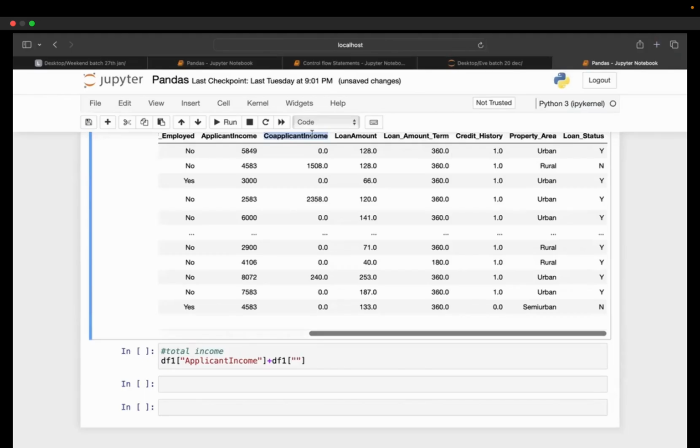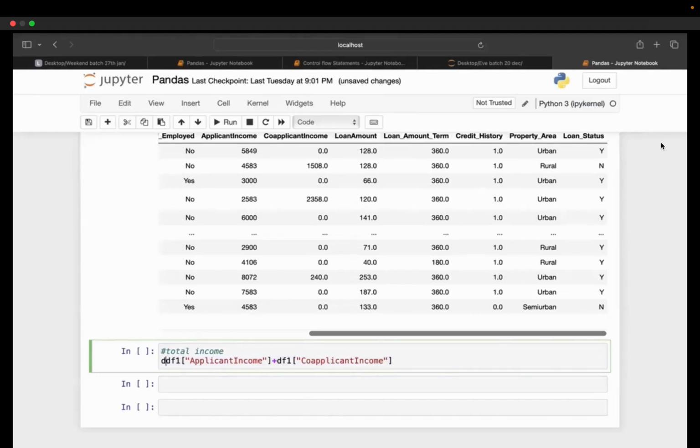Okay, so this is your co-applicant income. I am pasting it down right here. Now you understand that we have DF of applicant income plus co-applicant income. If I'm going to do the sum of these two columns, it is going to create one new column, right? So where to save the data of these two columns into the new column.